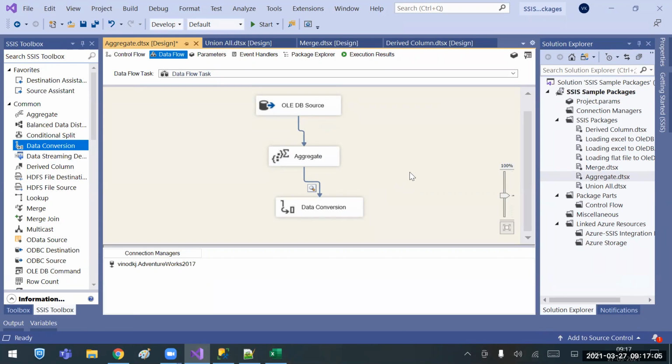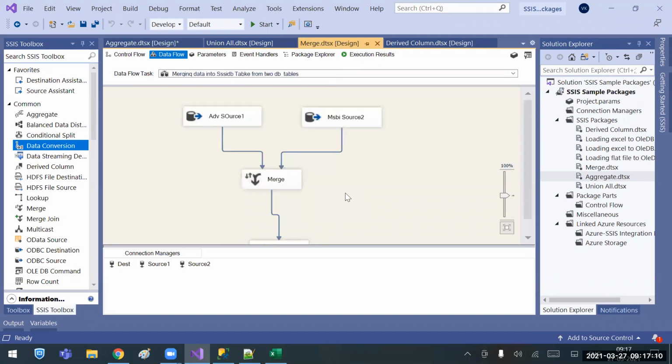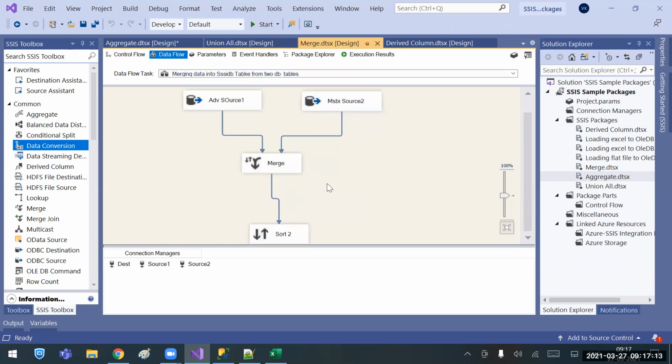Now, I gave separate transformations, right? For example, in merge, I want to merge both the data. Now I need to aggregate, and that aggregate should go and sit in the final table. Then what do you need to do? After merge, use the aggregate function. After aggregating, if I need to sort, then use the sort transformation. Then dump the final data. That is how your packages will be.